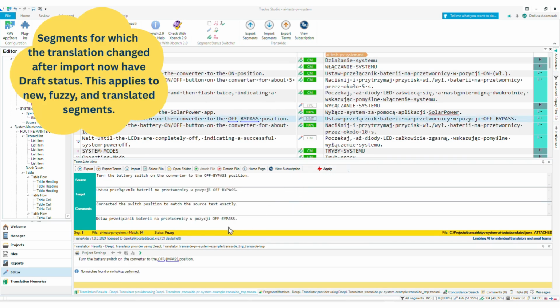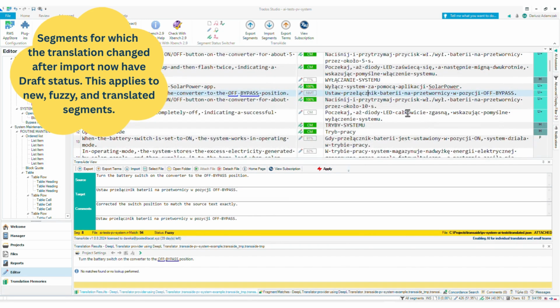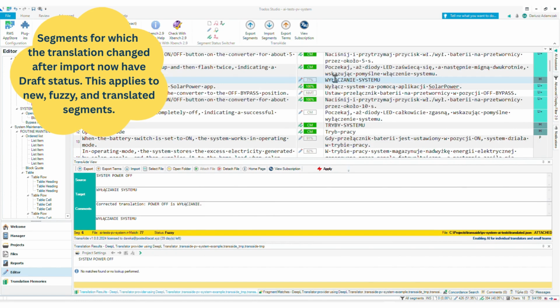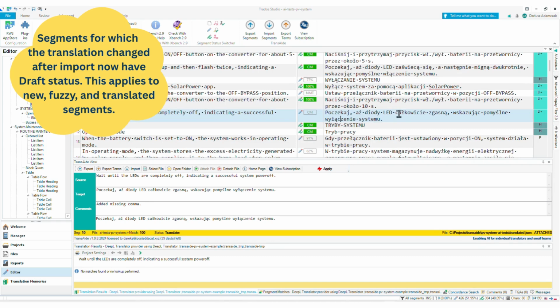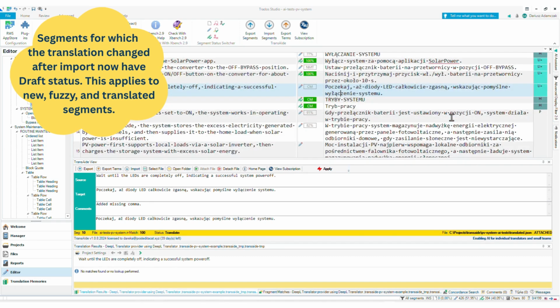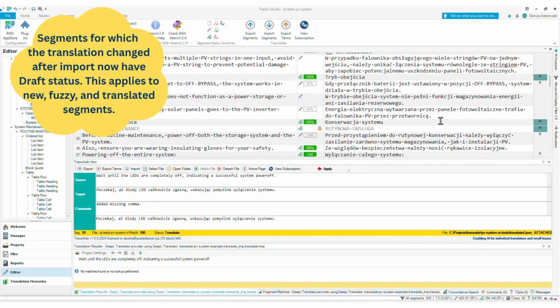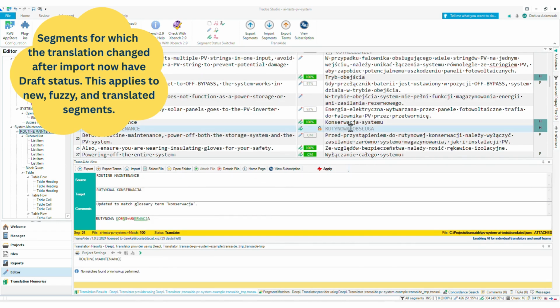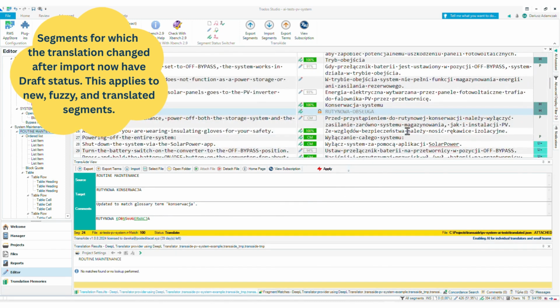Here we have a new translation segment. Here we have an adjusted translation of a fuzzy match segment. And here we have a corrected translation of an exact match segment. And here we have a locked segment where there is also something to correct, which can be seen in the comments field, but which was not changed.